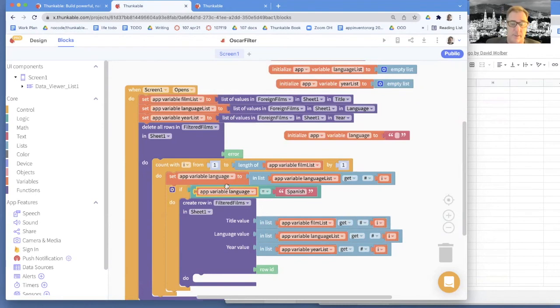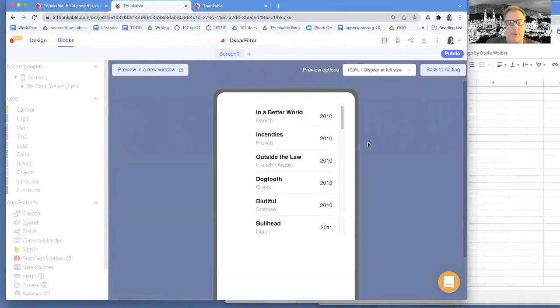Okay, cool. So this is kind of how you filter, right? Get rid of all the rows in your second sheet, loop through these variables that really have all the data from the first sheet, and check whatever you want to check, and only under certain conditions, add these rows to the second sheet. Okay, if I run this, let's try it out. And if I preview it, you'll notice it's showing all the apps still.